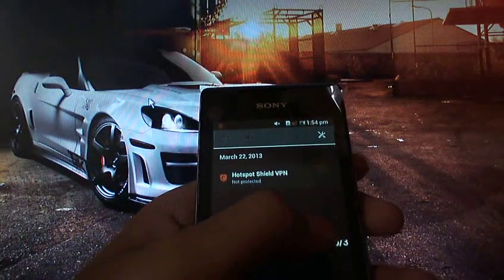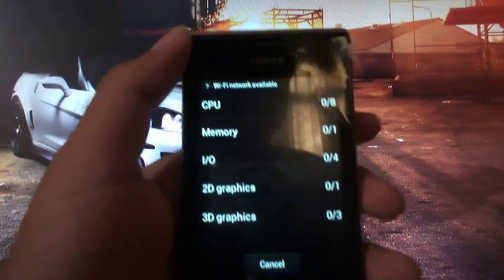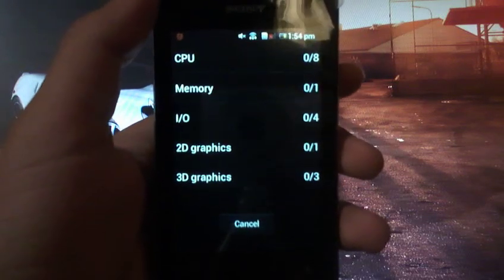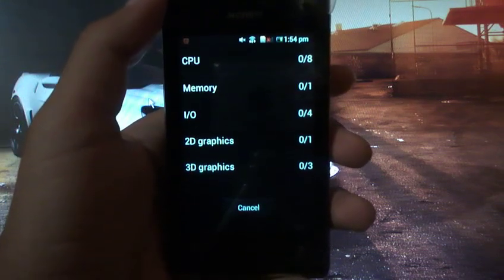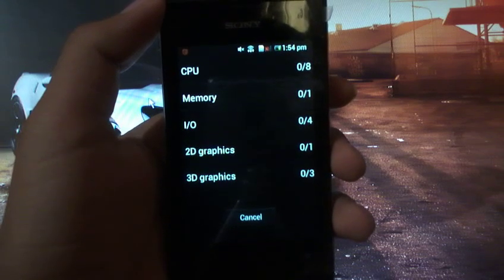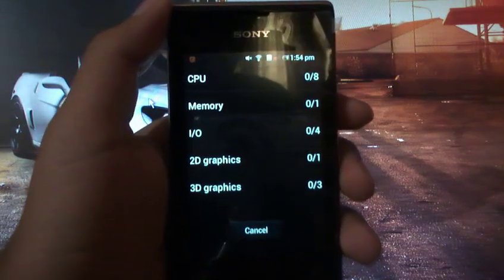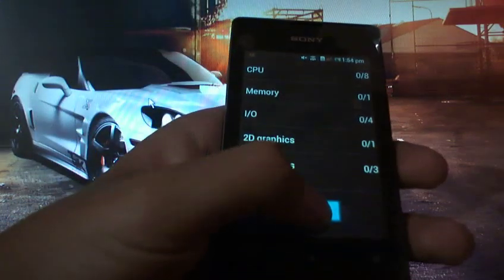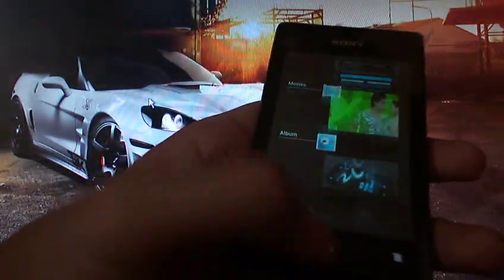Make sure the Wi-Fi is connected on the phone. I have to do it again because the Wi-Fi was not connected. Now let's see. Why it is taking so much time, I don't know. So let's try again.